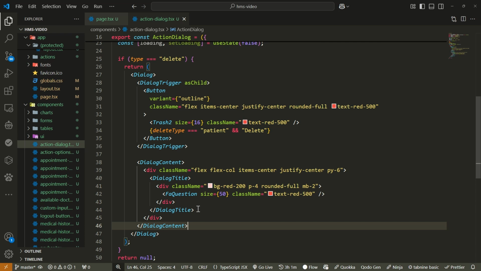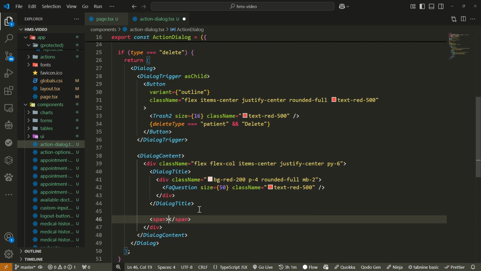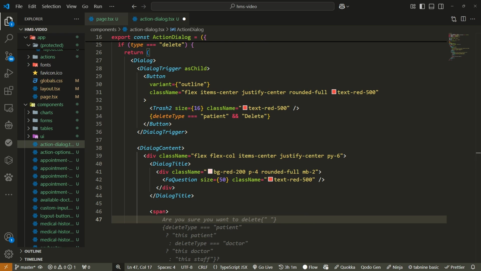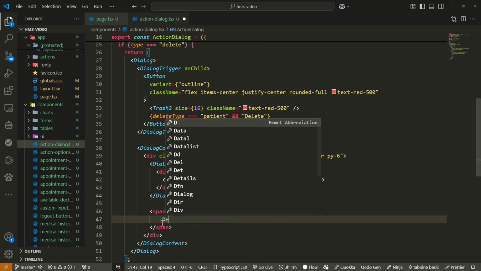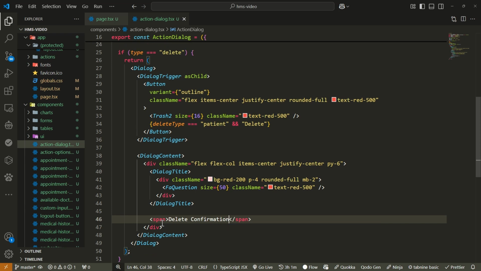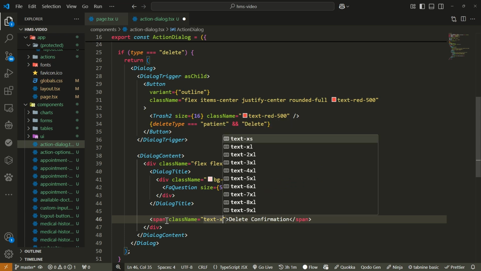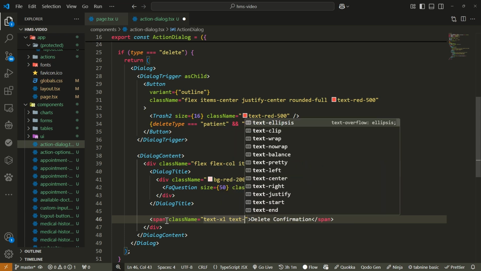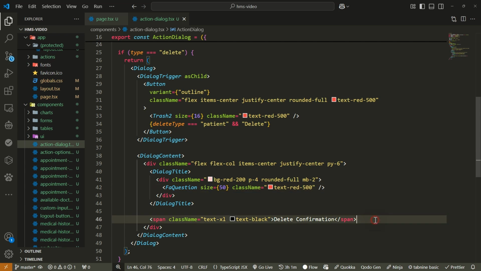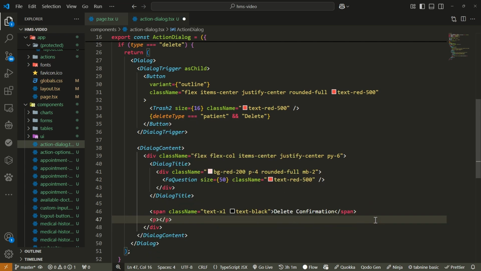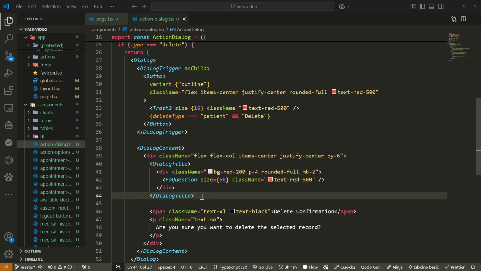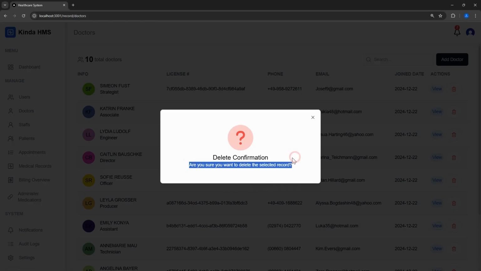Okay, so after the title, I'll have a span tag, and inside the span tag, since this is delete, I'll just put delete confirmation. Let's style it text-xl and text-black. Below it we can also have a paragraph tag that will just say, maybe, are you sure you want to delete this record? Great. And we can also style it with text-sm. Okay, let's go and see. So yeah, you can put whatever text you want.